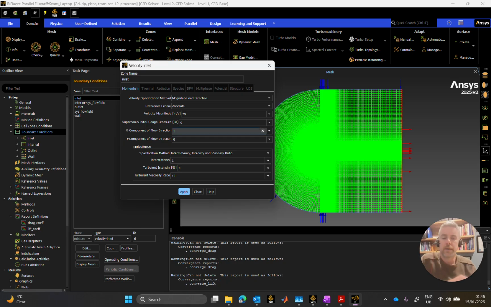So if I wanted to put the velocity coming in at the same magnitude but put the airfoil maybe at a 10 degree angle of attack, what I could do is change the component of the velocity, the x velocity, to have that coming in at the cosine of 10 degrees, say for instance.